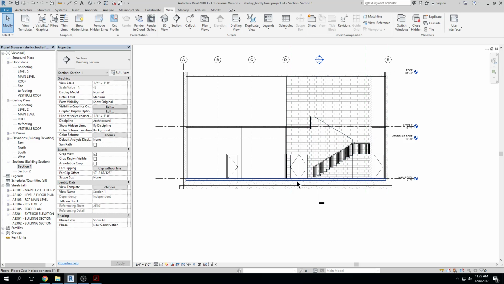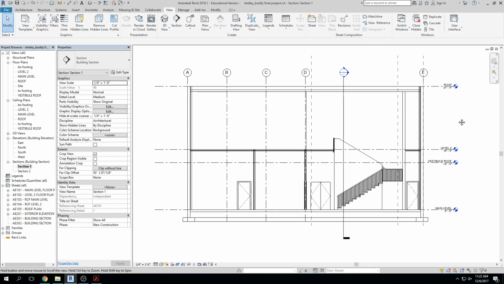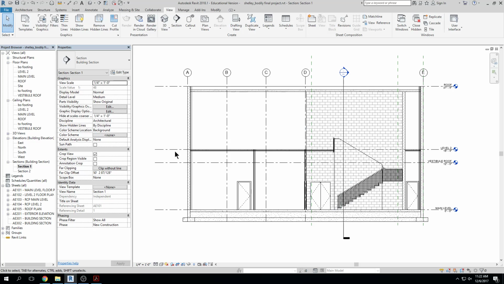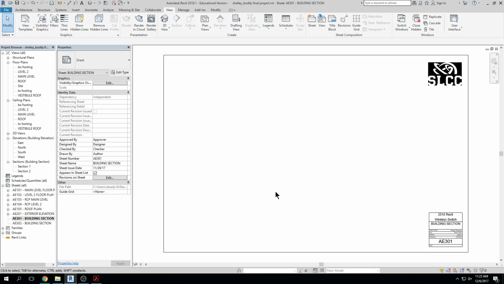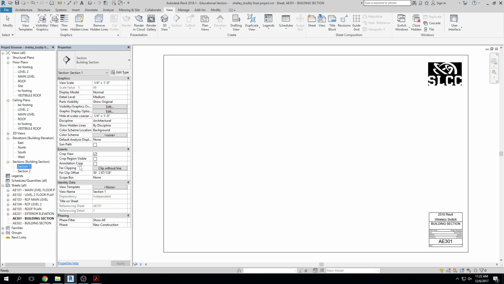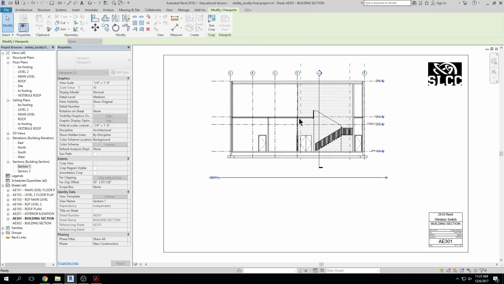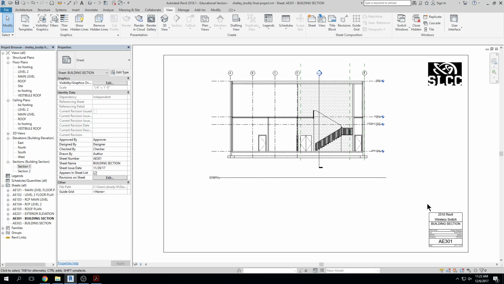But what I like about this is that I do see some things in the background. I see how these walls interact. I see the floor, right? I see the stairs and how that works. So I feel like I'm pretty successful with this building section. I have these sheets already created, and I can take my building section, click, drag it over, let go, drop it on there, and there's my building section.